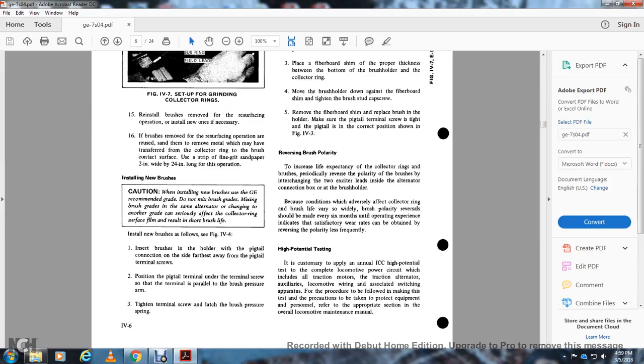High potential testing. It is customary to apply an annual Interstate Commerce Commission high potential test to the complete locomotive power circuit, including all traction motors, the traction alternator, auxiliary locomotive wiring, and associated switching apparatus. For the procedure to be followed in making the test, and precautions to be taken to protect the equipment and personnel, refer to the appropriate section in the overall locomotive maintenance manual.